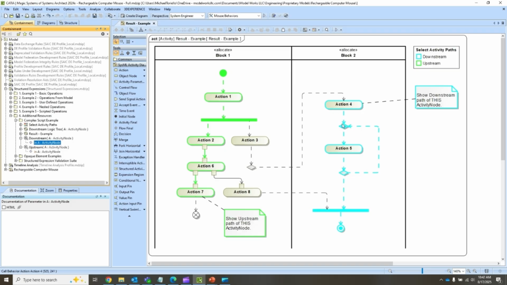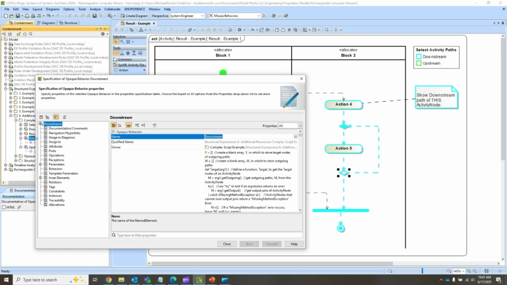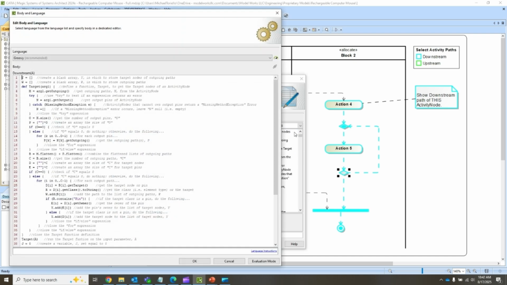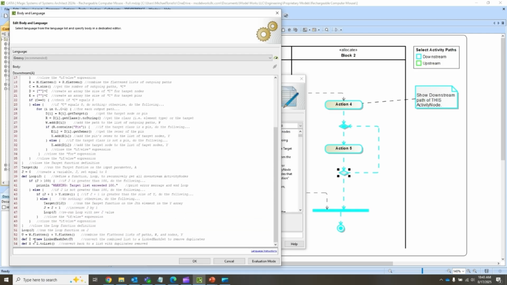So the activity node, which can be an action, merge, a decision, any like node on the diagram will serve as our starting point. If we look inside this opaque behavior, inside the body and language window, you can see this is where that Groovy script comes in. And I will leave this script in the comments so that you can copy and paste it and feel free to play with this in your own model. So you can see the script, I have comments showing what each line is doing from line 1 all the way down to line 54.